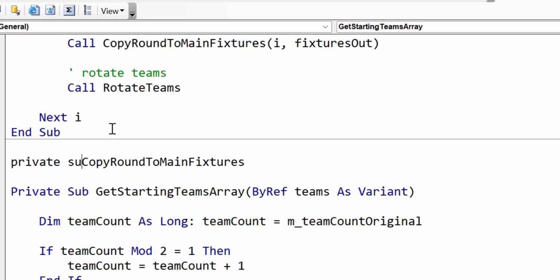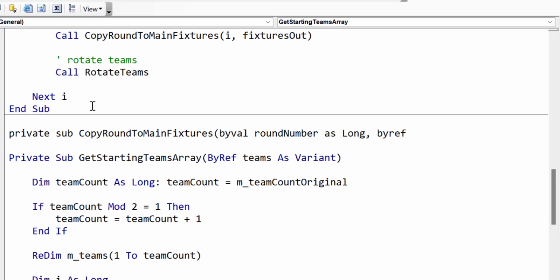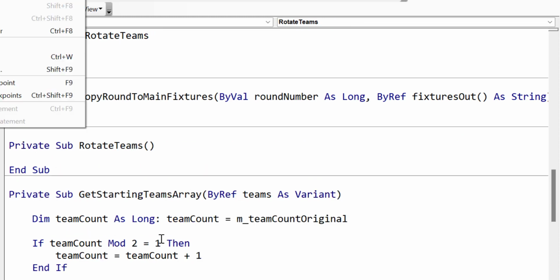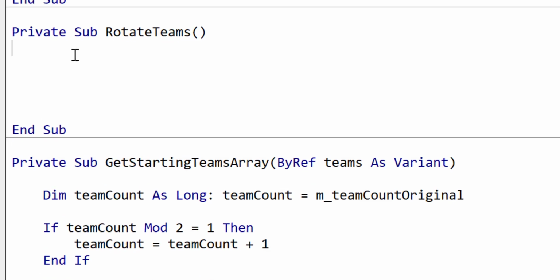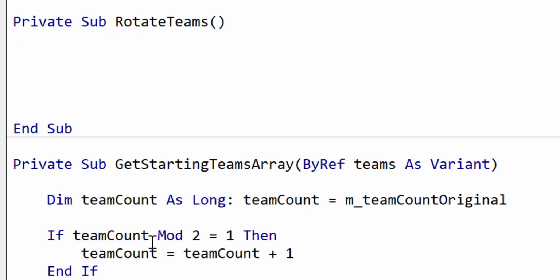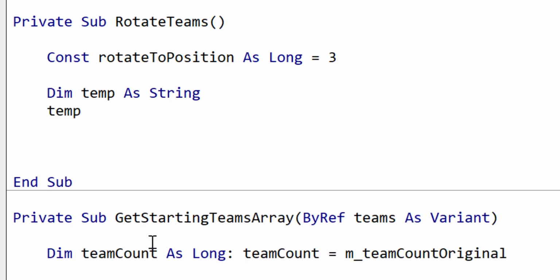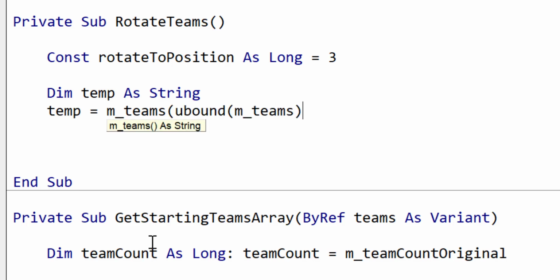So now we create the empty subs for each of these. And what we'll do next is start by filling out rotate teams with the code. Rotate teams is how, when we're finished with our array, we rotate the teams to get the next set of fixtures. This will be position 3 because we keep the first position fixed, and we'll see how we use the second position in a moment. And the second one will be the last item currently in the array. So we're going to store the last item in the array, and we're going to set this to position 2 when we're finished moving all the items.